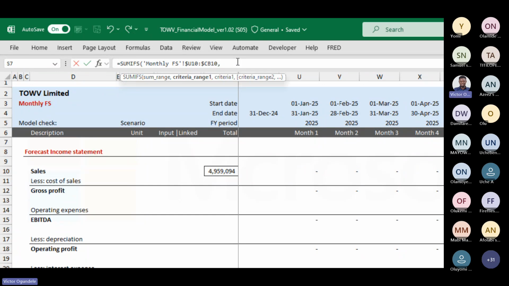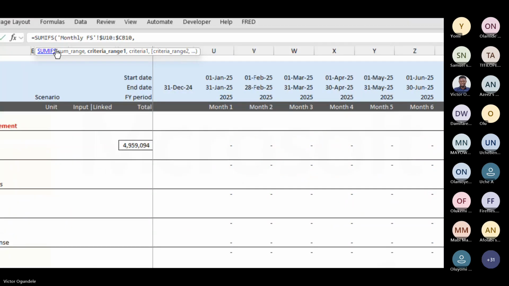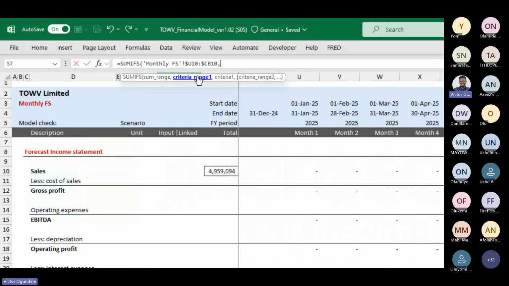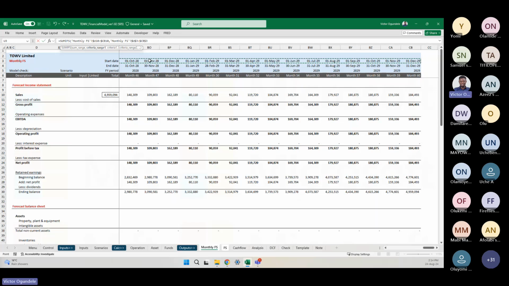Okay, then comma, then we have the criteria 1. Our criteria 1 is our what? Our criteria range 1. You can see criteria range 1. And then you're going to highlight your start date, your entire start date. Keep that constant. Highlight your criteria range 1, which is your start date in your monthly FS, financial statements. Okay.